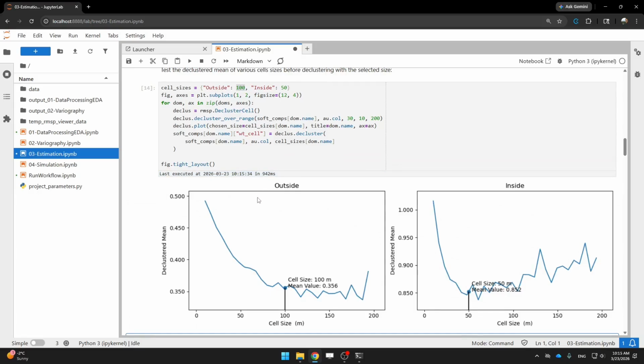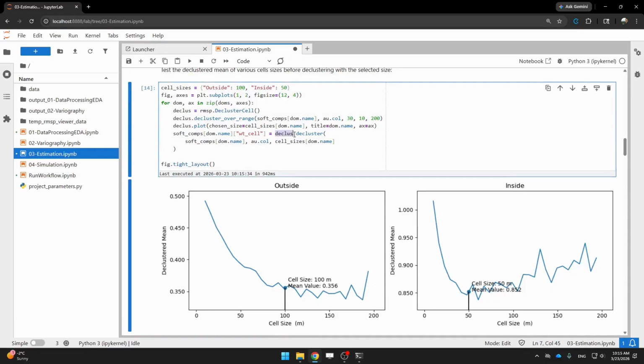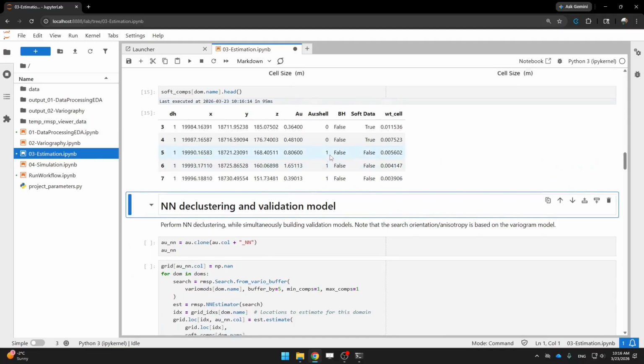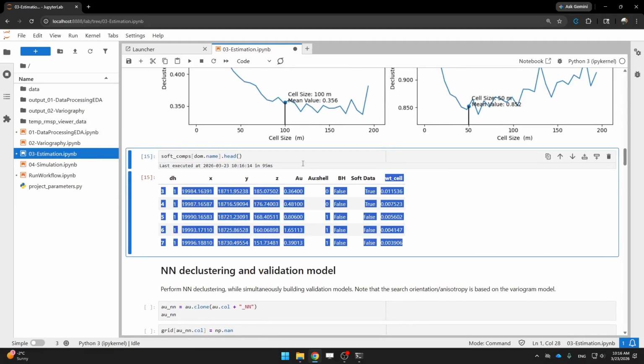So once we are happy with the cell size selection, we use the same object to actually perform the declustering using the method decluster. For this method, we require the data, the variable, and the selected cell size. The result of this call is an array of weights, which we store into our soft composites. So if we look at one of our soft composites, we should see the weight column in that data set.